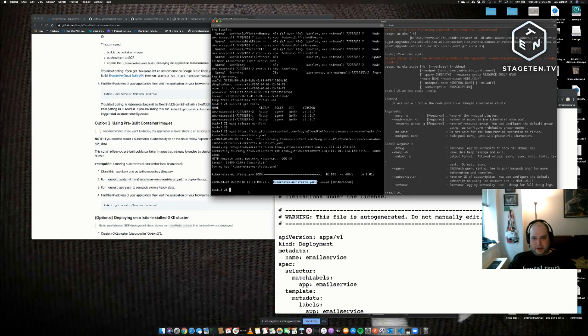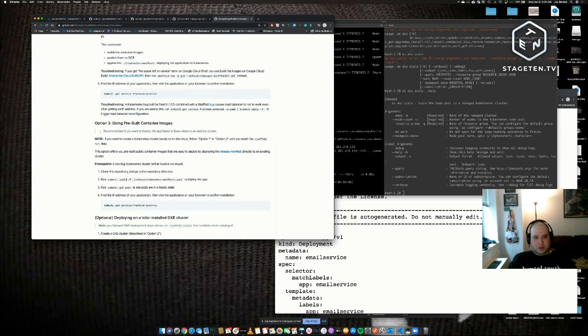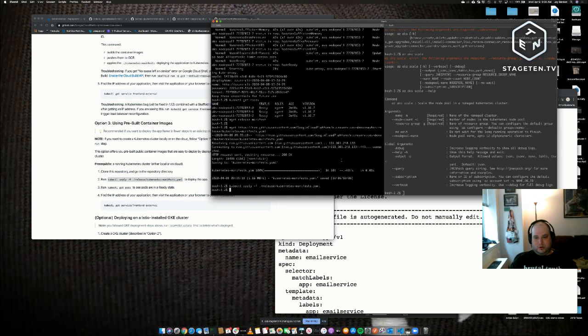And what I can do is just run this kubectl apply and create our Kubernetes cluster's application from those pre-built images that we've already got. So before I actually run it, let's look at the Kubernetes manifests.